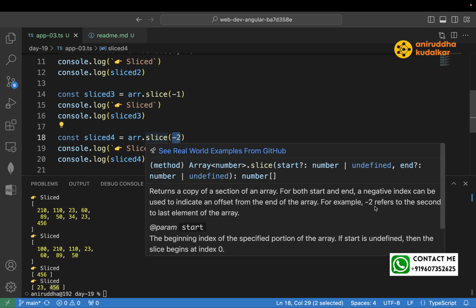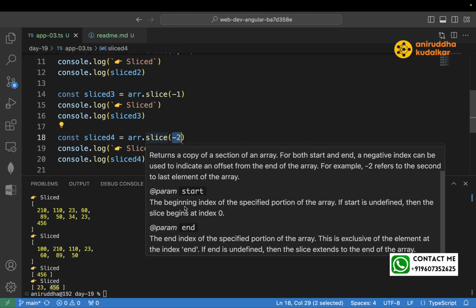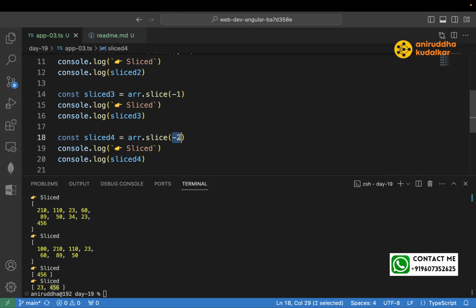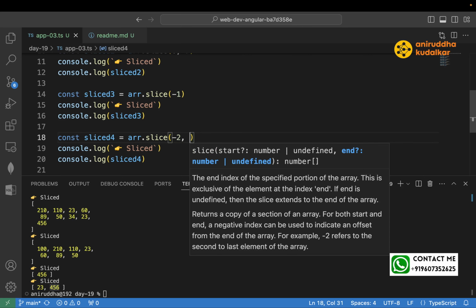Correct. See here, minus 2 refers to the second to last element of the array. For both start and end, a negative index can be used to indicate an offset from the end of the array. Offset from what? The end of the array. Minus 2 refers to the second to the last element of the array. Now, we didn't try this thing.